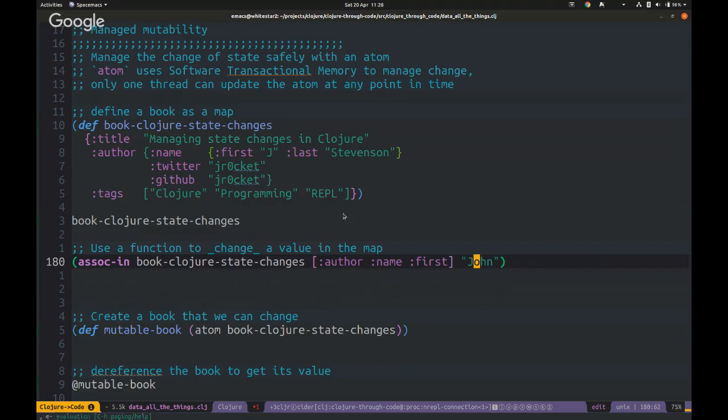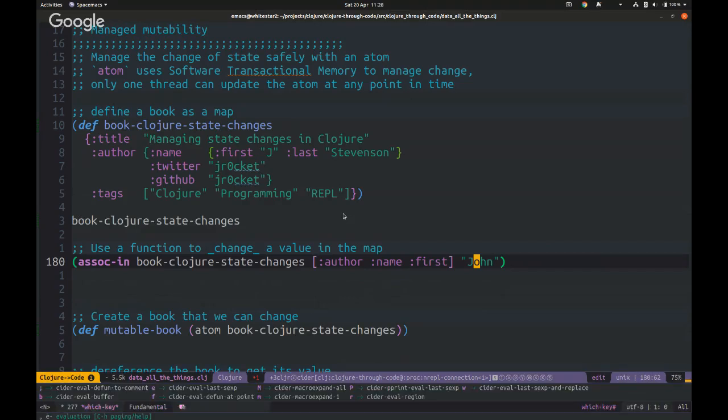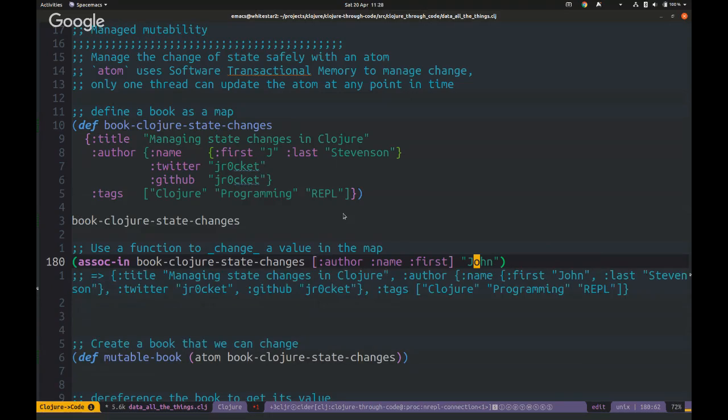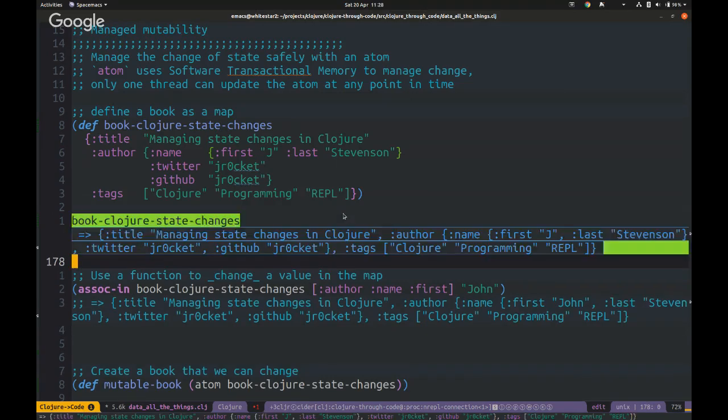So if I evaluate this now, we can see, so this is a comment of the result. Now we can see that the author name, the first name, is now John, so that's great. But what happens if we go back and evaluate this? We can see that the first name is actually still J. So this is perfectly normal. This is how Clojure works.